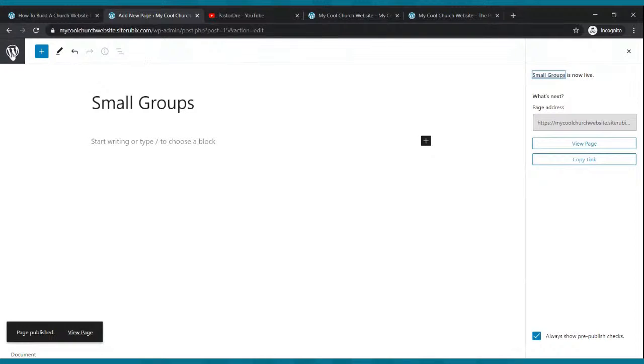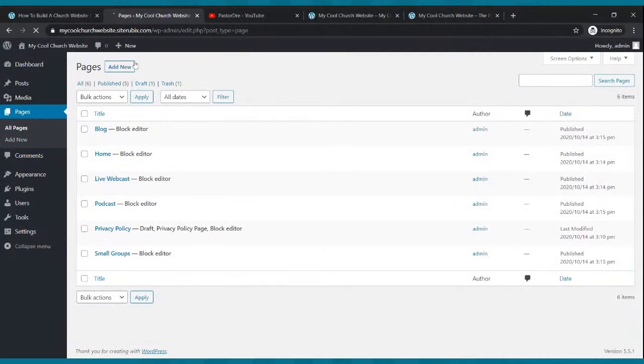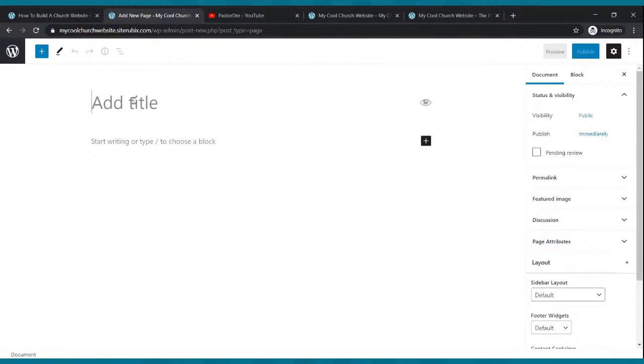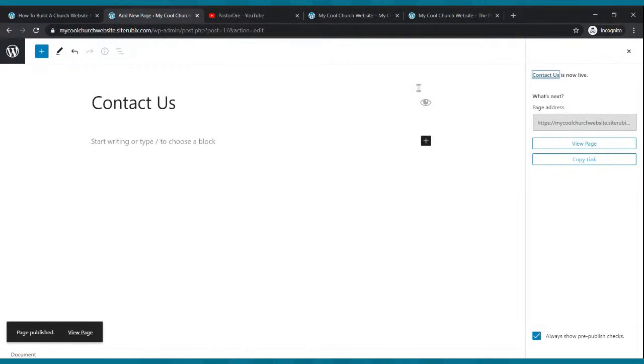And the last page, we're going to click this W. The last page we're going to add, I want you to click add new. It's going to be a contact us page. Go ahead and click where it says add title. I want you to type in contact us, and then click publish and then click publish again. Then click this W right here.